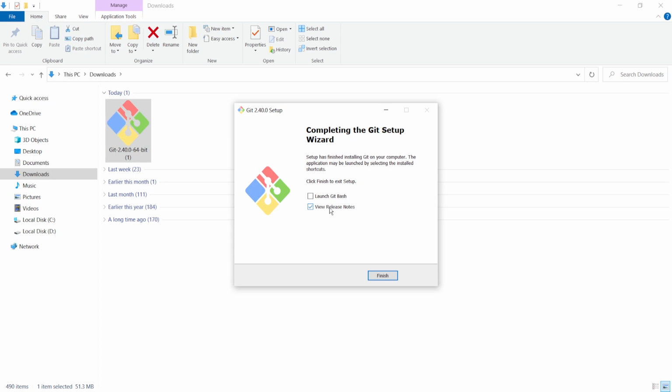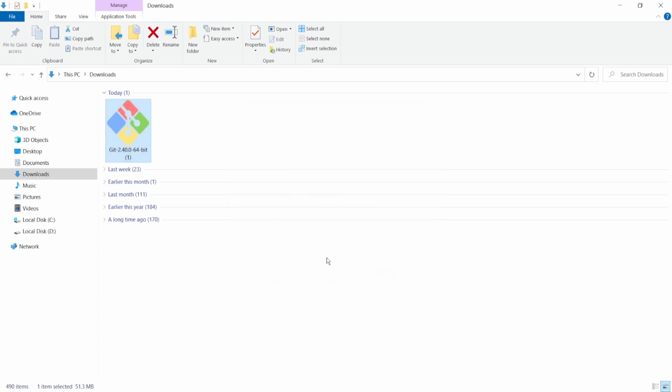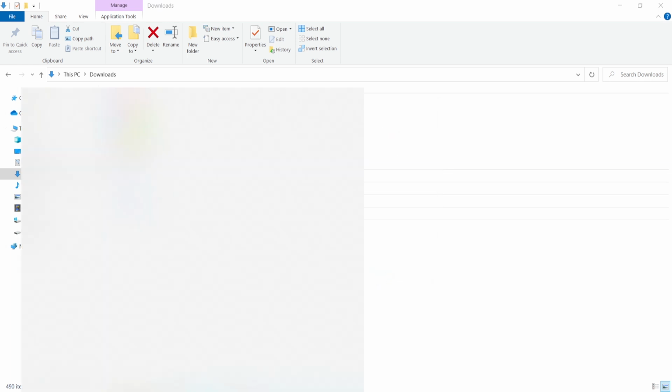So just about now, the installation is complete and you could see that I have my completing the Git setup wizard showing up over here and this is looking good. So over here we have two options. You see that we have these checkboxes over here. I'll uncheck this, view release notes. I don't want to view anything, and I can also automatically launch Git Bash, but then I'm going to click on finish, and in here I'm just going to go into my command prompt window.